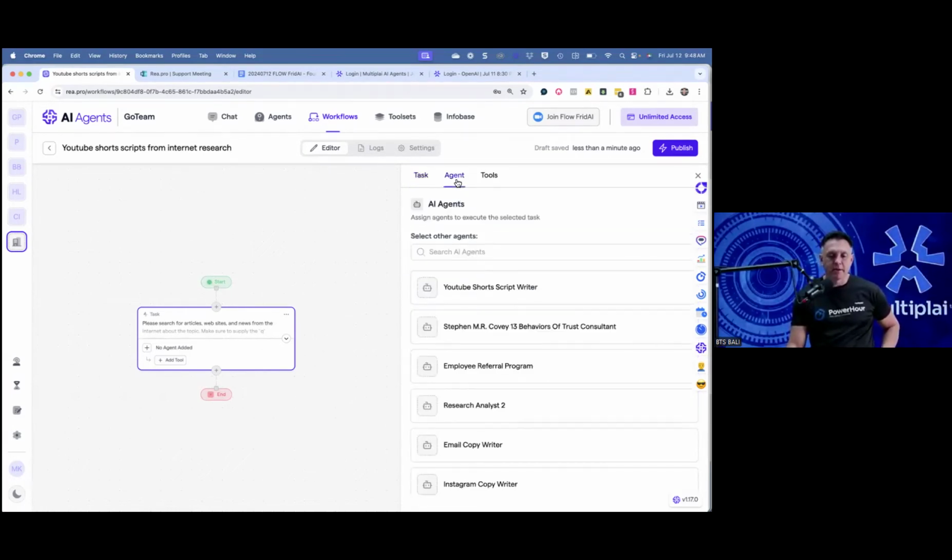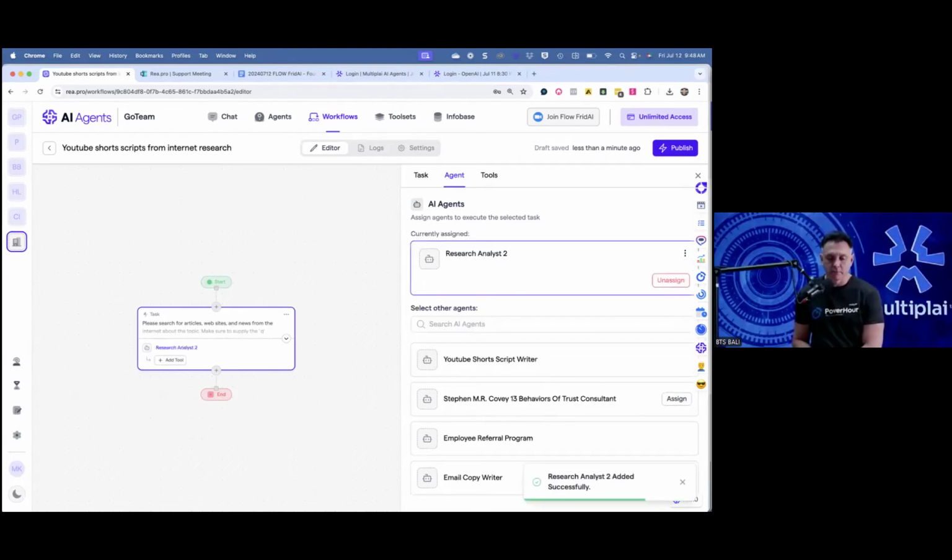Great. Next step here is the agent. Now here we need to add our research analyst. Yours should appear quite high up because you've just created it. So you could simply see that there, or you can type in search, research analyst. I put a 2 on mine because it was the second one I've created. And we're going to assign that agent. Now, once that's assigned, you'll see it's assigned because it's got the unassigned option.